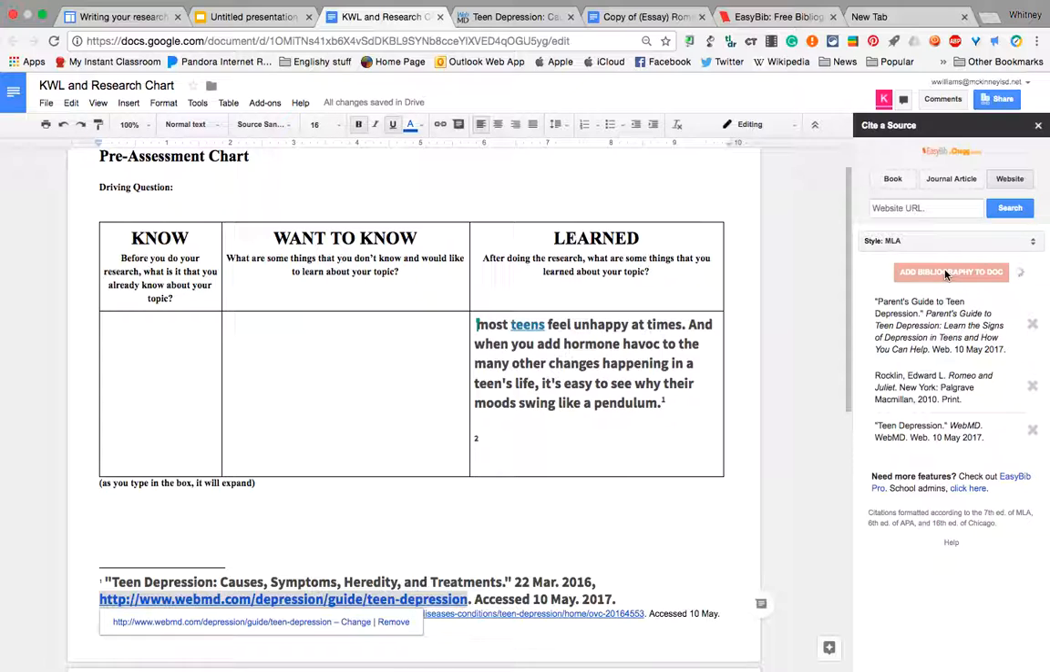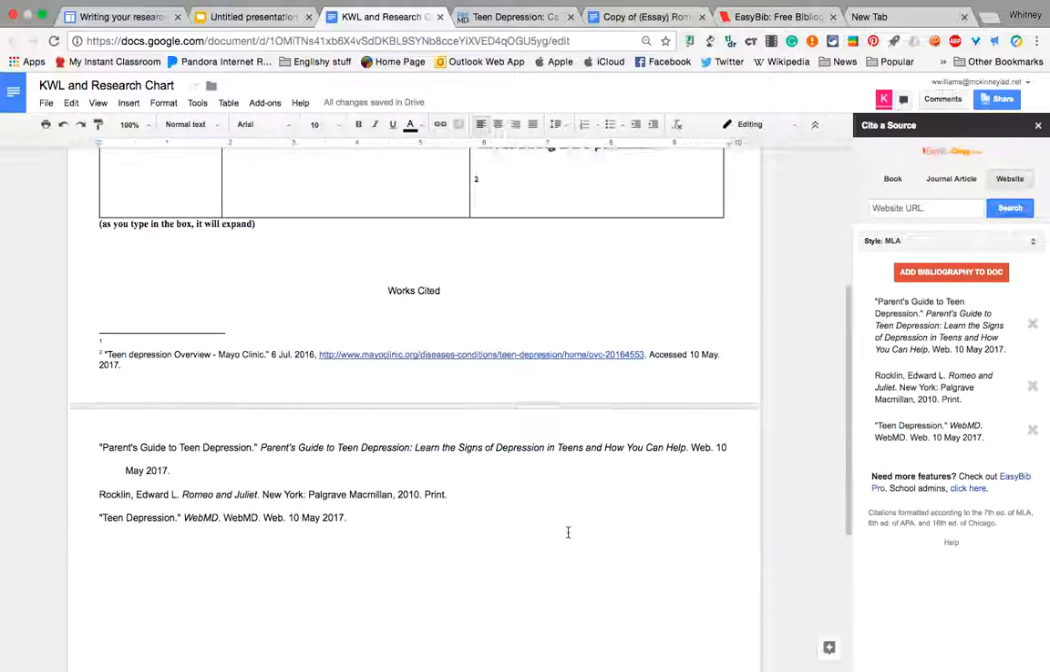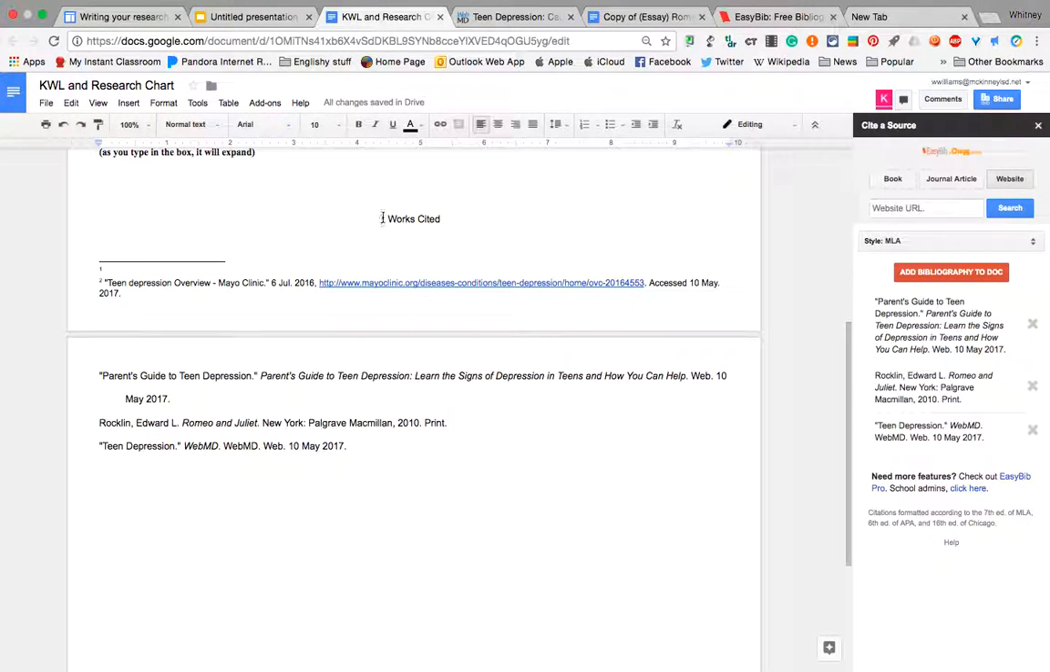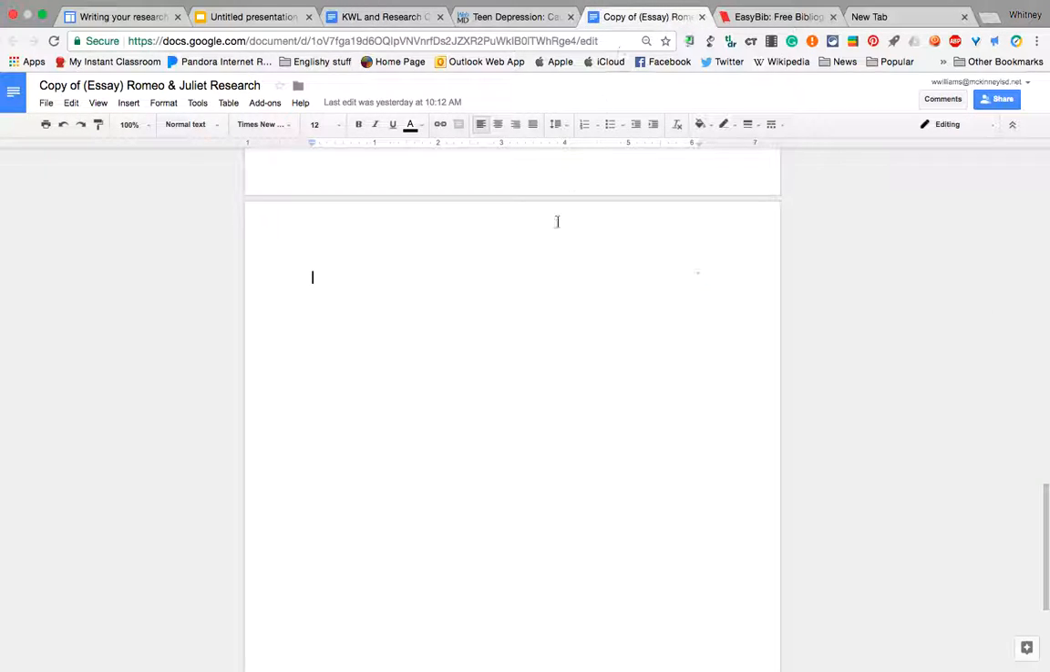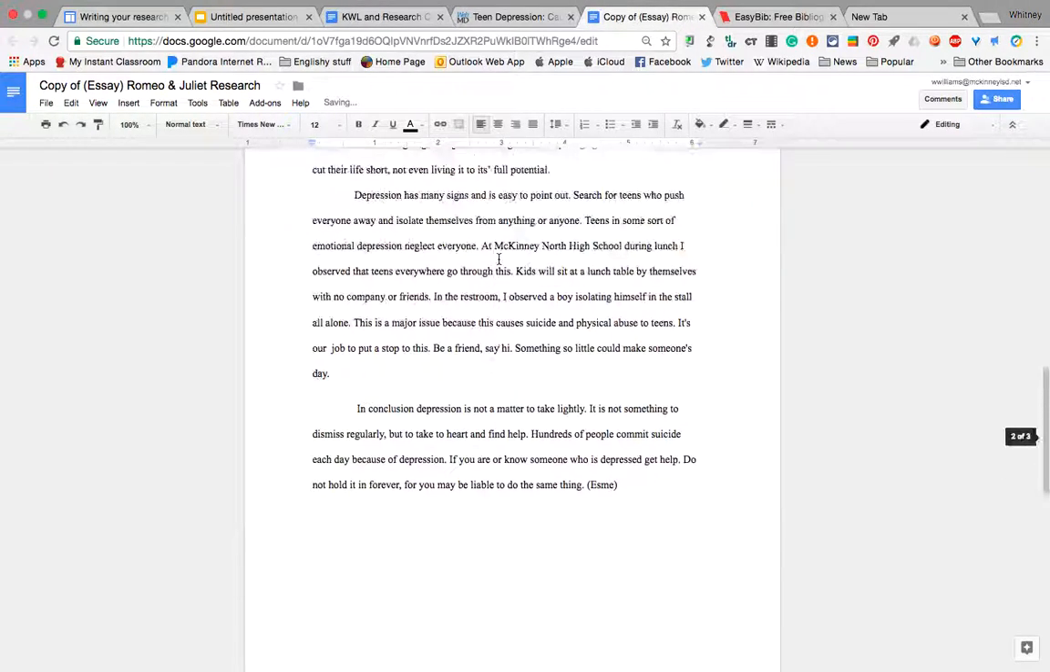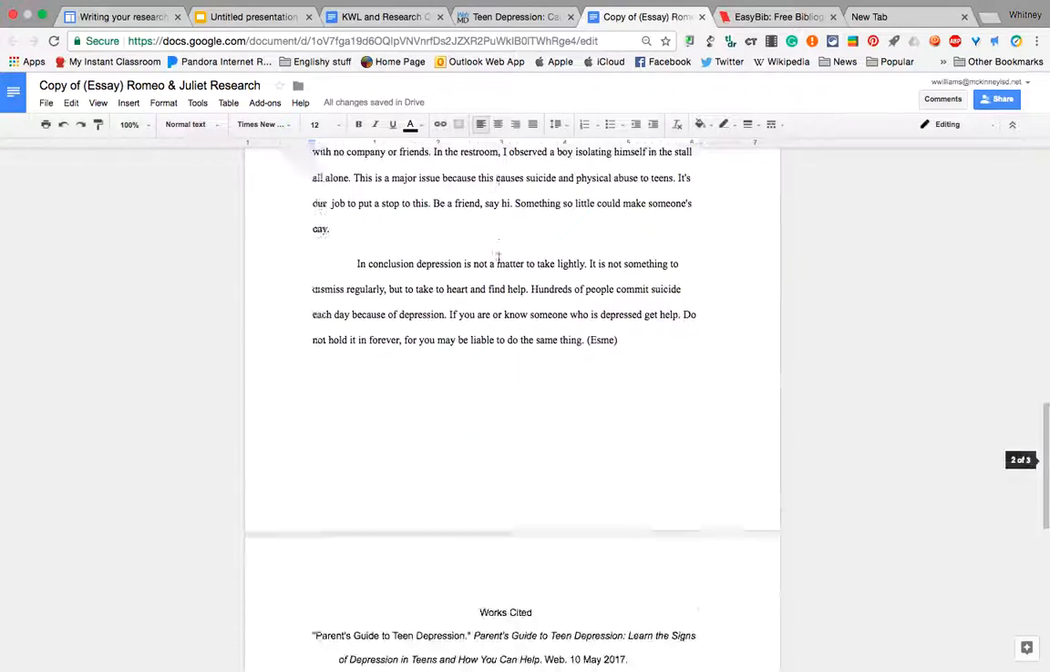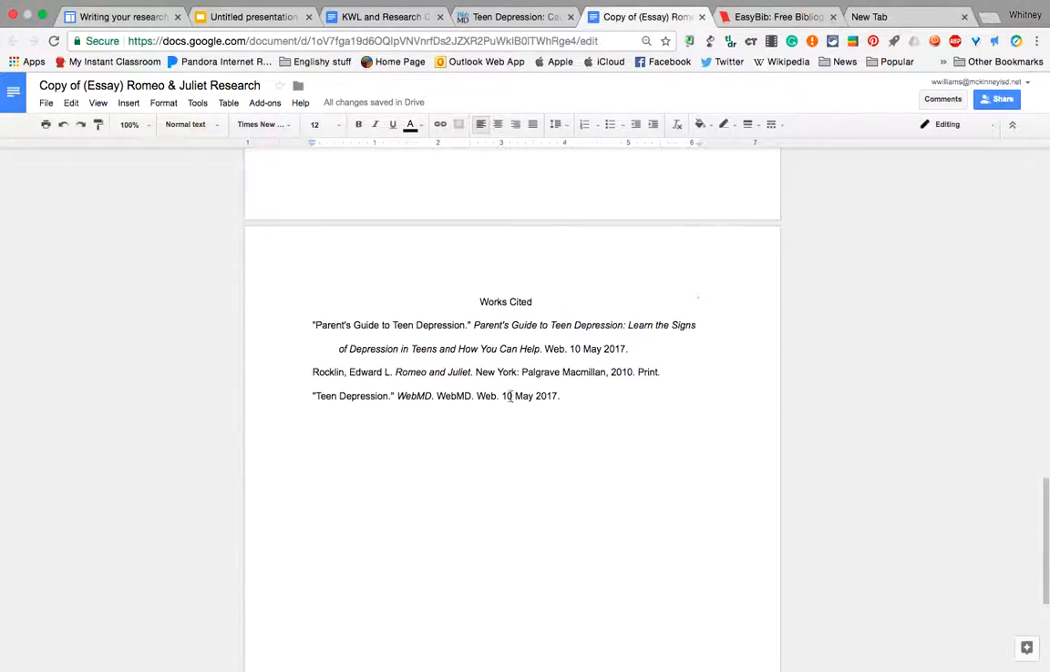You're going to add the bibliography to the document, and it'll create a works cited page for you. You're going to copy that works cited page over to your research essay and add it to the end of your paper. So now you've got a nice research essay and a perfect works cited page.